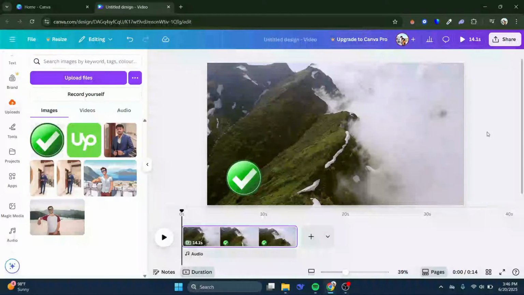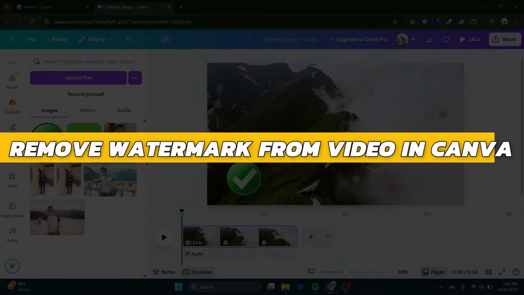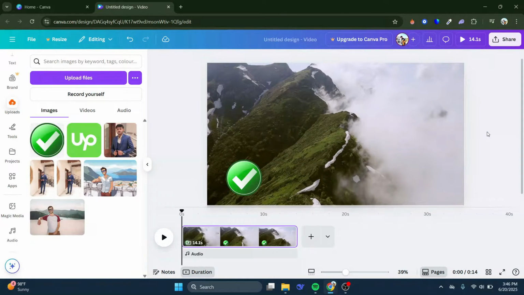Hey guys, in this video, I will show you how to remove watermark from video in Canva. Alright, so let's begin with the video. So here we are, as you can see, on Canva.